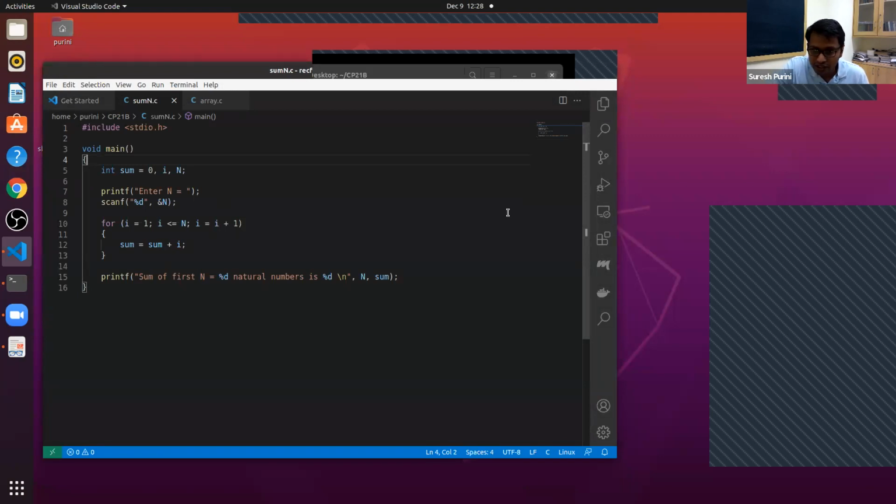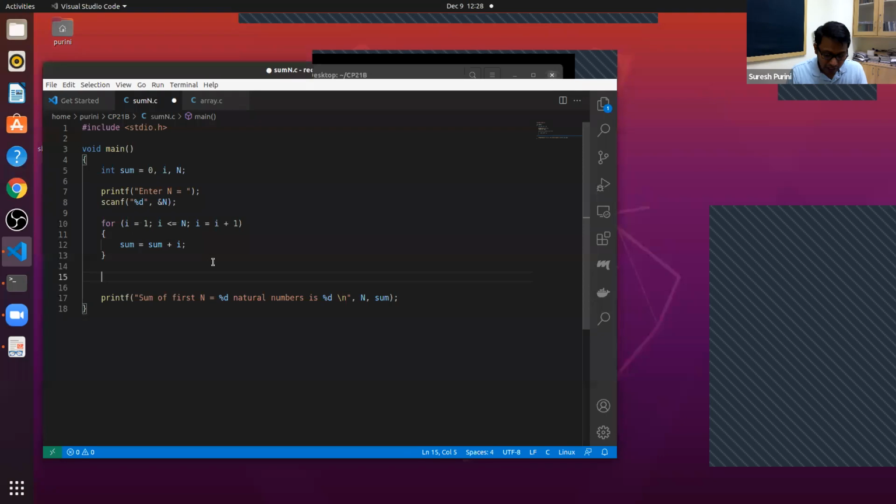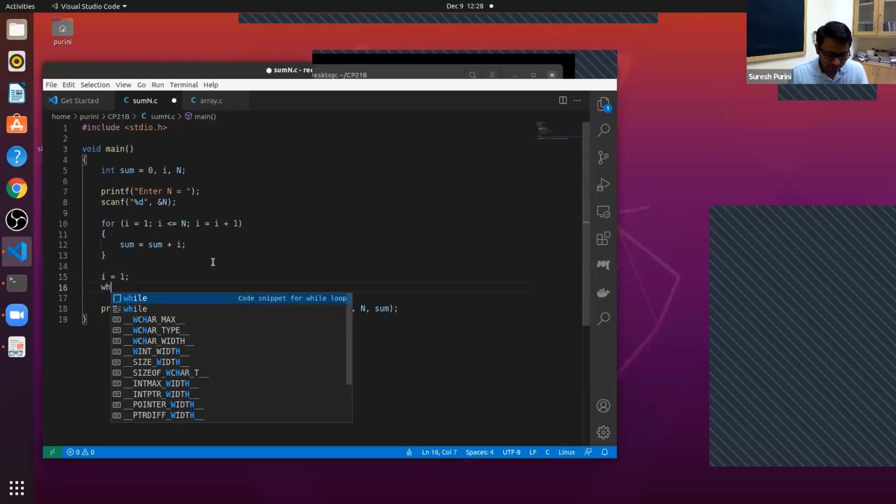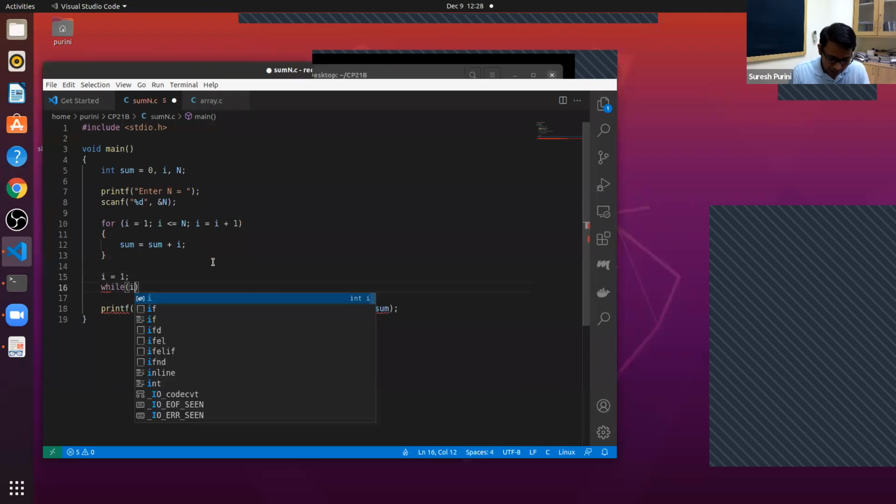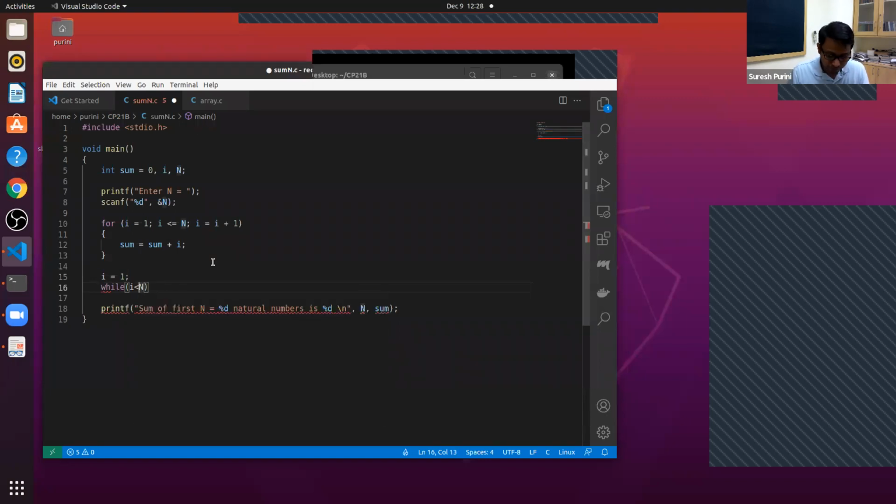That's true, Anusha. I is equal to I plus 1, followed by I less than or equal to. If you want to think about it in a different way, the equivalent code for the for loop, for those of you who are a bit confused, is I is equal to 1, while I less than or equal to n, sum is equal to sum plus I, I is equal to I plus 1.